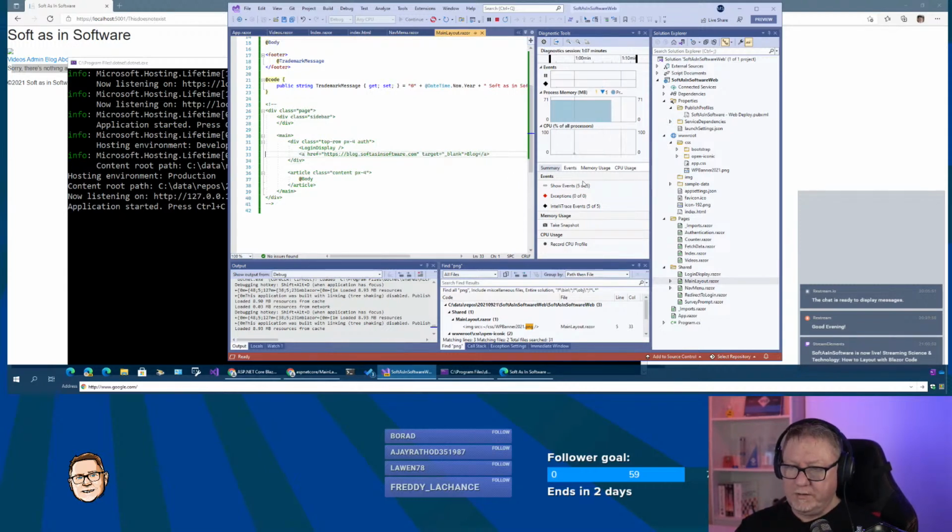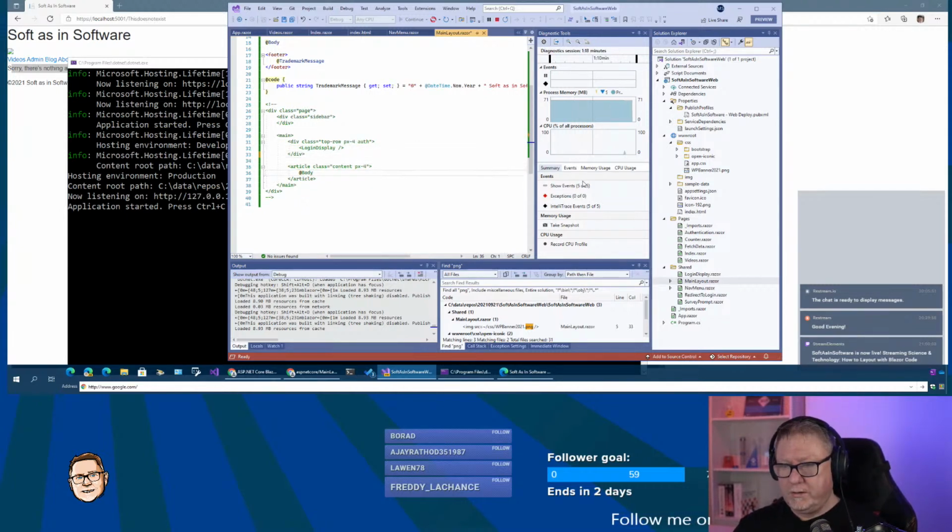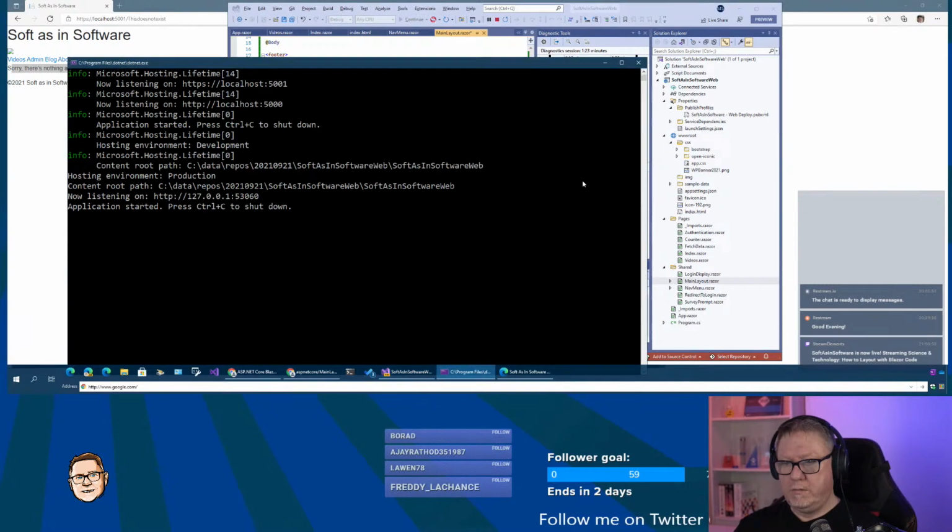This we already have. So we can also add the login display. And there's the body, article class. So let's continue reading.